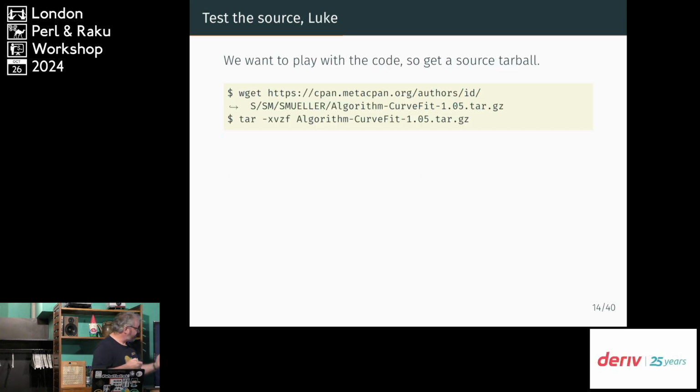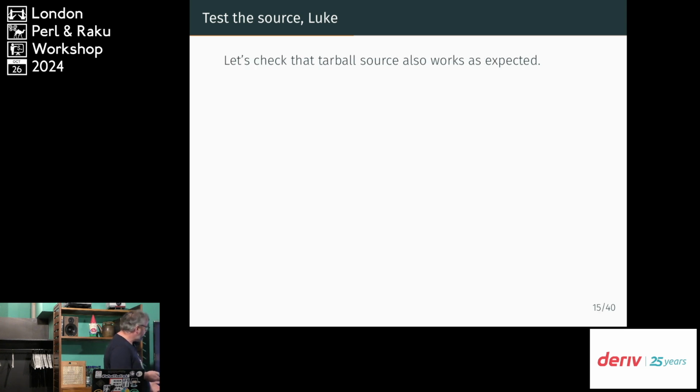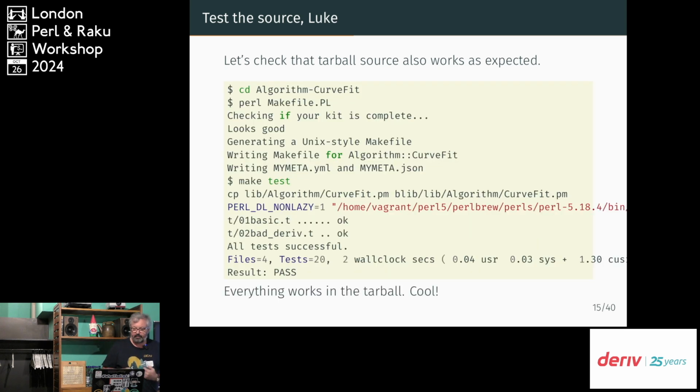But just installing from cpanm is not sufficient. So I grabbed the tarball, so I've actually got the code to play with, and run the tests for that. So it built the makefile, ran make test, everything passes. Okay, getting there. Now we need to start drilling down.